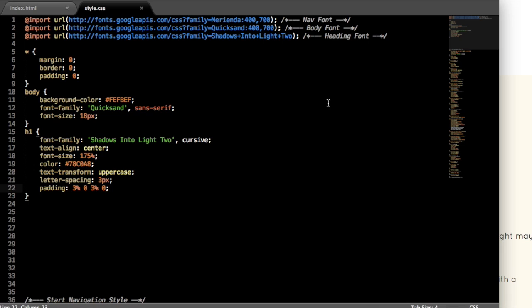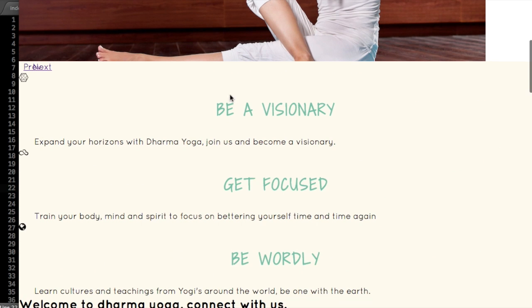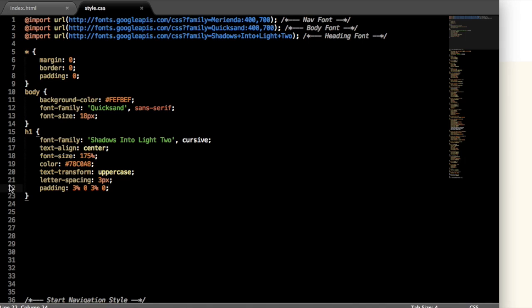And let's go ahead and refresh our page. And we'll see the padding taking place. So now we have a little bit of space at the top and bottom of the heading 1 tags.